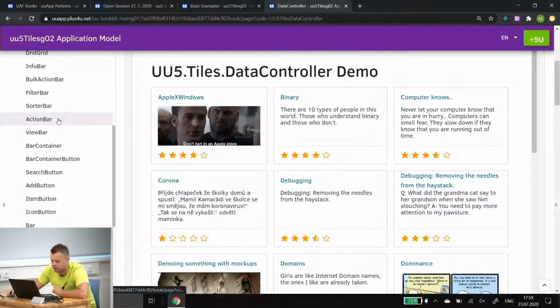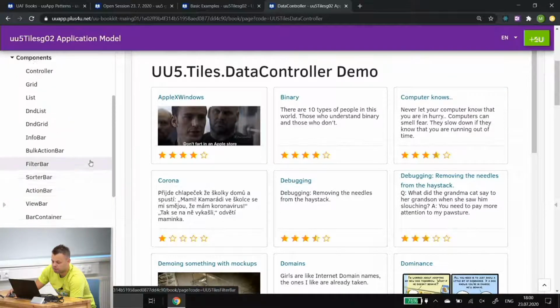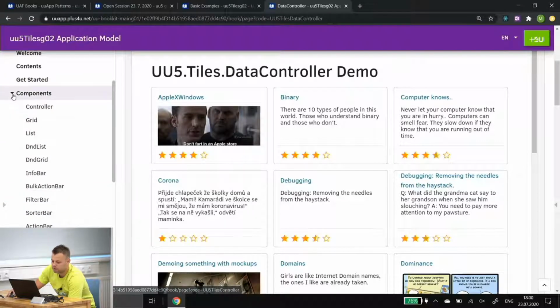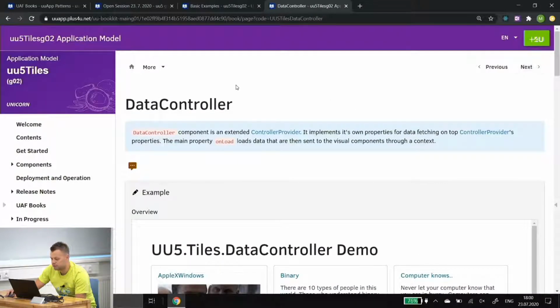So this is support which you can use, and if you want to create your custom sorter bar or filter bar or action bar, it's available, because all these components from which the sorter bar, action bar or filter bar are created are here. For example, item button, icon button, add button, search button, of course, or bar as the skeleton of the bar. So you can create everything you want, and it's new in Tiles GO2. It's the difference between Tiles GO1 and Tiles GO2, that you have more possibilities.